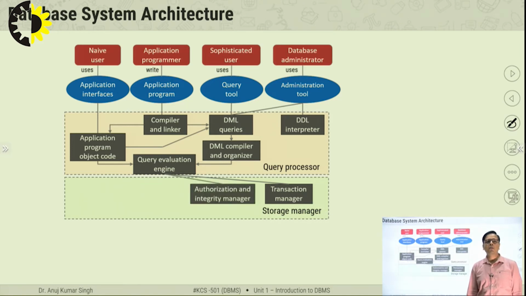The second component is the authorization and integrity manager. Authorization and integrity managers are again an important component which checks the authorization of the user, whether the user is authorized to access that particular data or not. When a request comes from any user, it checks whether the user is authorized, and whether whatever the user has requested fulfills the constraints or not. The integrity manager checks the integrity constraints.